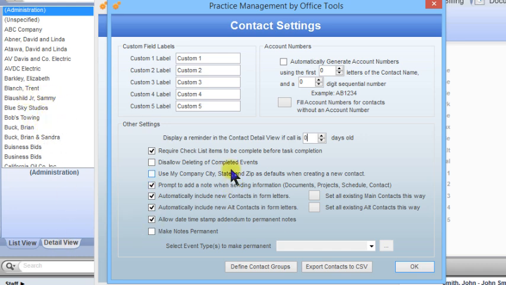The second option here, require checklist items to be completed before task completion. That's referring to checklists which can be applied to to-dos and calls and project assignments, things like that. If this is checked in, users will have to complete all the checklist items on a particular event before they can complete that task itself.